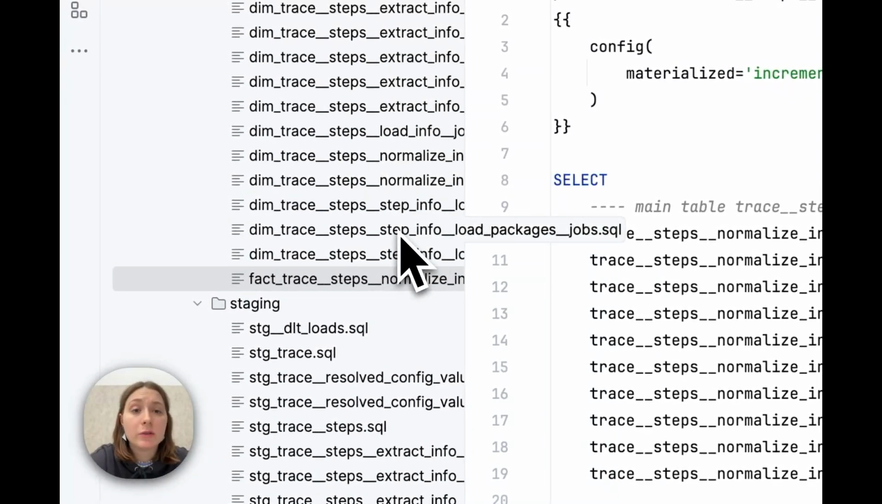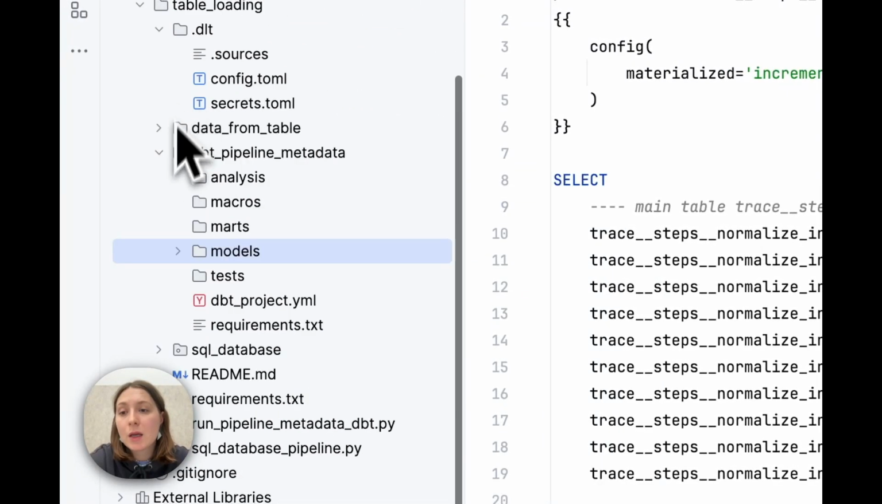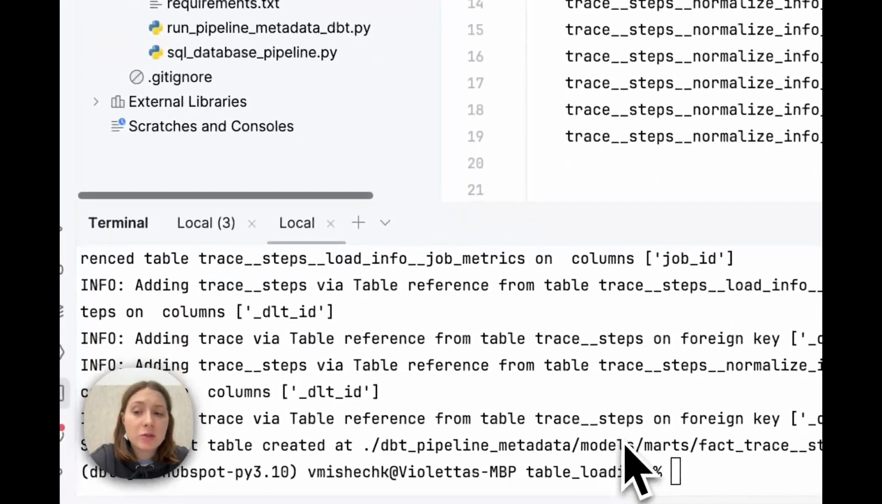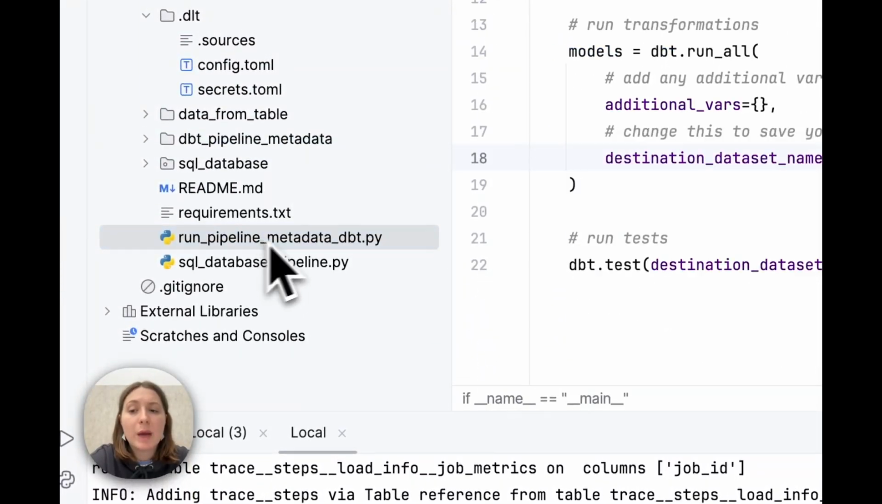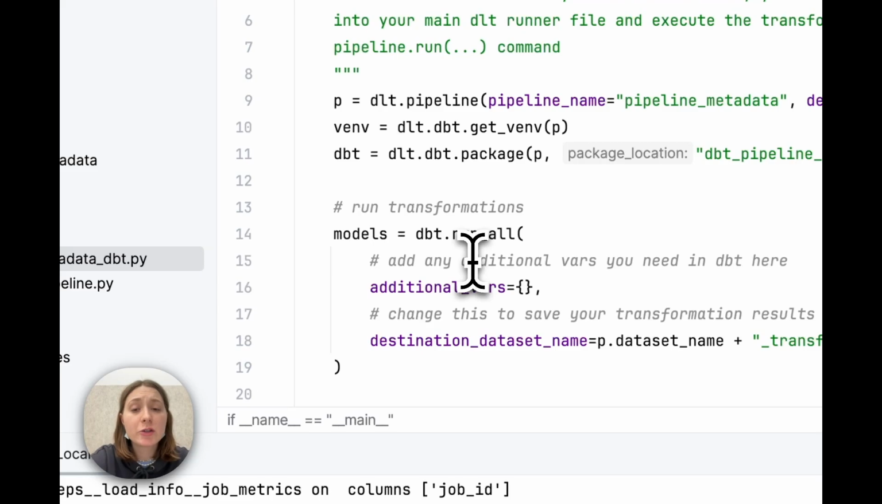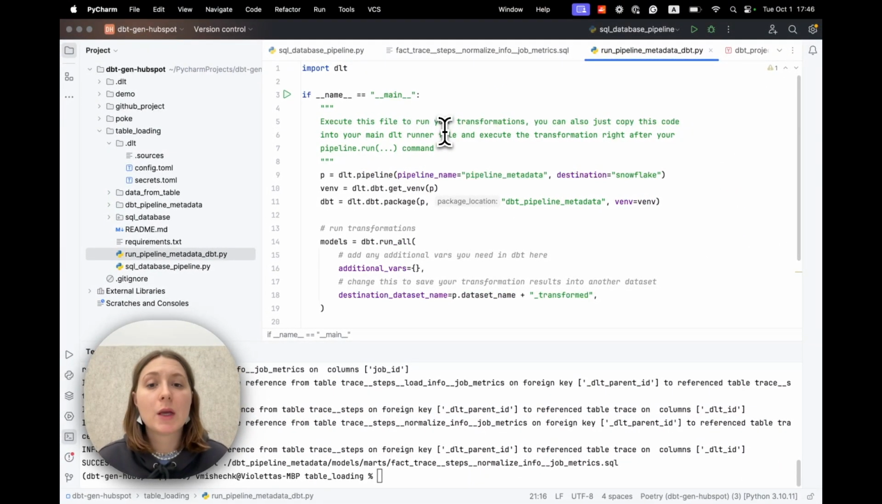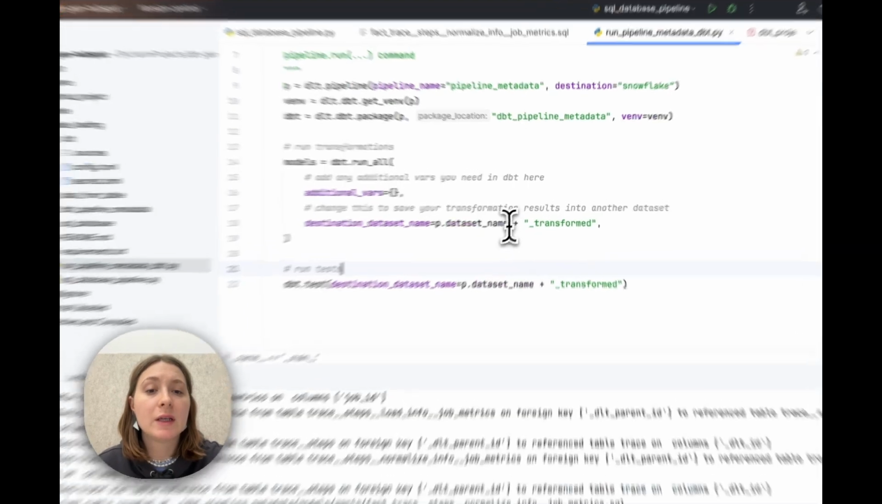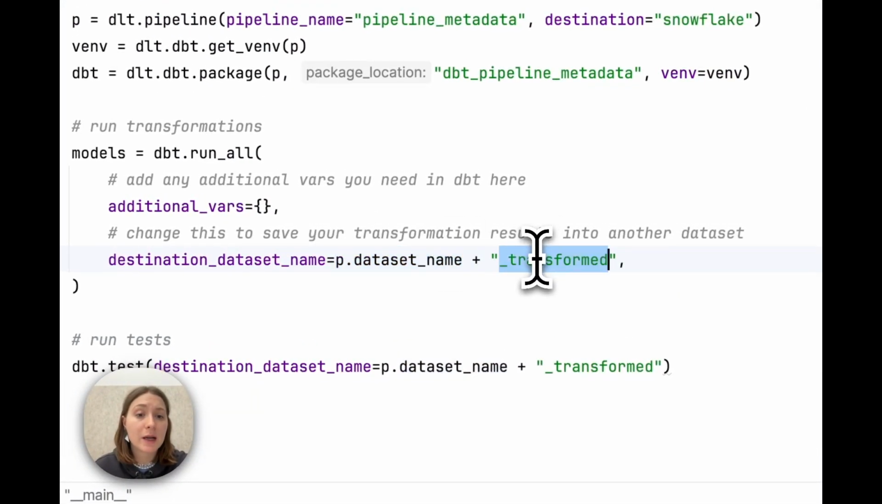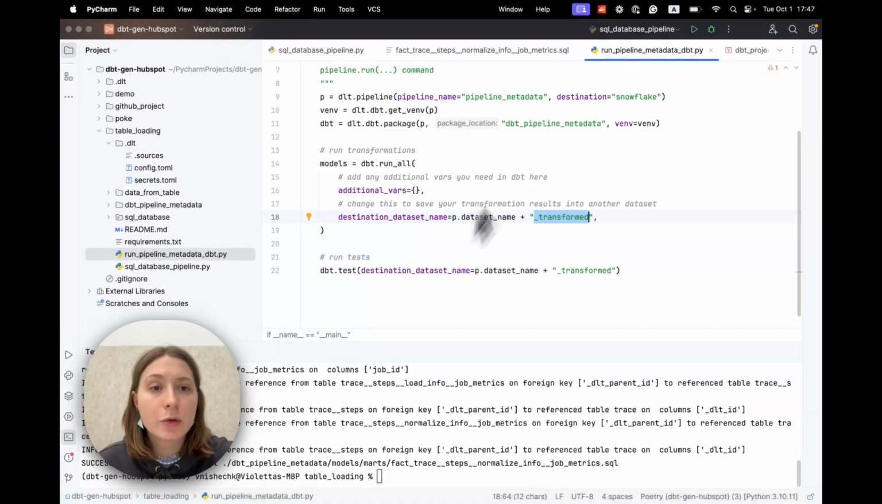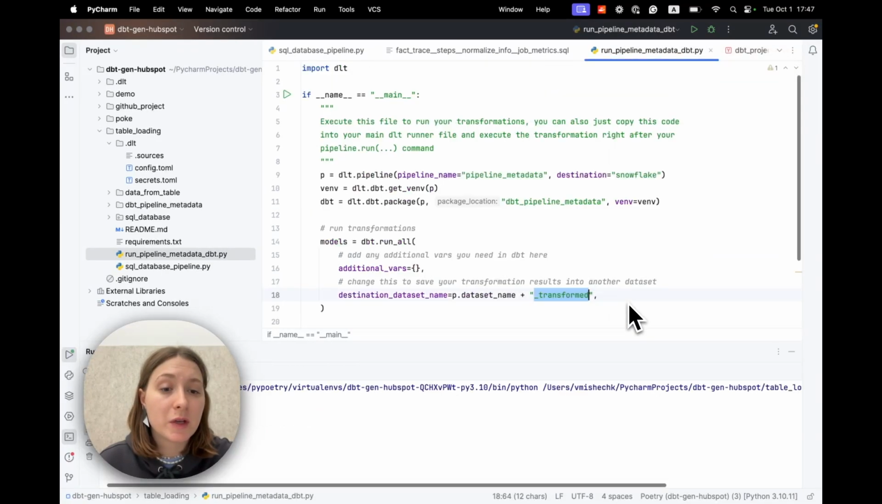How can we materialize all these tables in my destination? When we run dbt generator, it also generated the pipeline script, which actually runs dbt core using a special dlt wrapper. What it does, it takes all the information and environment and context from dlt, including the credentials, and then runs your dbt project on top. It will create the same dataset name, but with a transformed slug. So in order to run it, we just run it as a usual Python script.